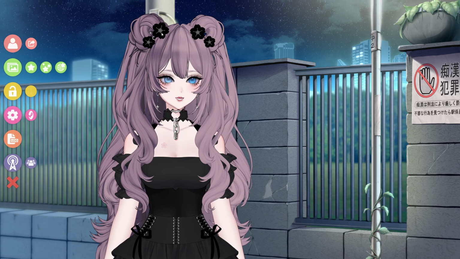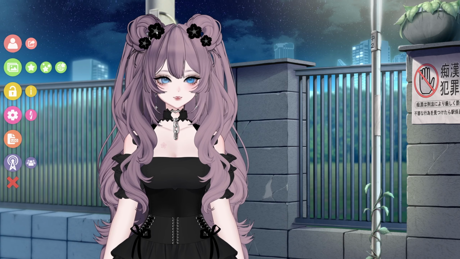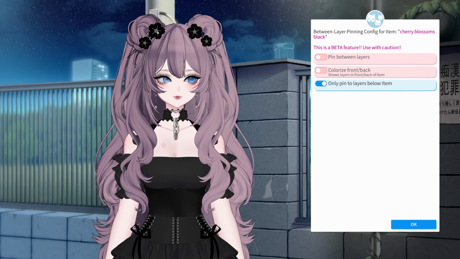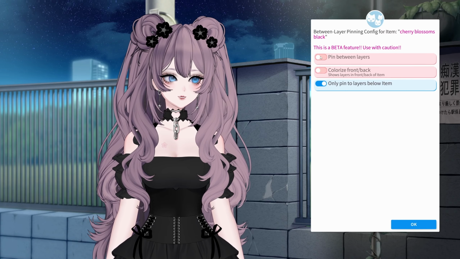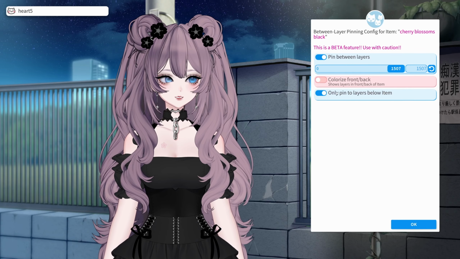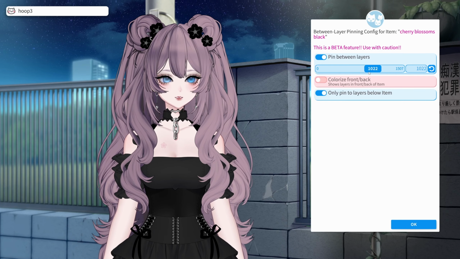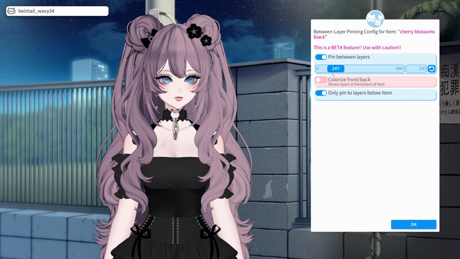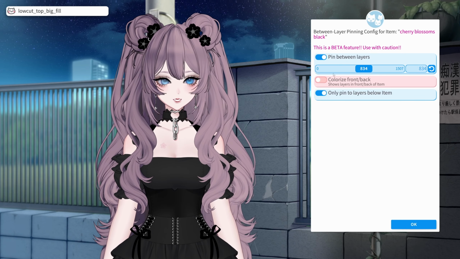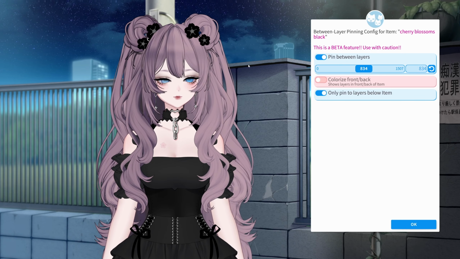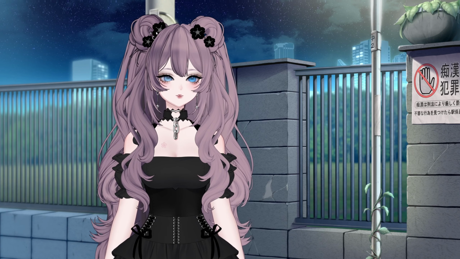And another thing you can try if you don't like this movement is you can hold down your right click with this and it brings up this menu. And then you can choose pin between layers. And then you can mess with this number, and you can see, okay, now it went completely away. So maybe I want it right here, so it's kind of like behind that hair. And then I'll click OK.